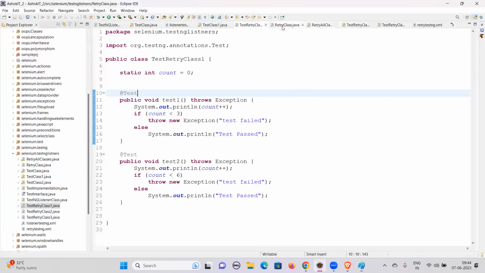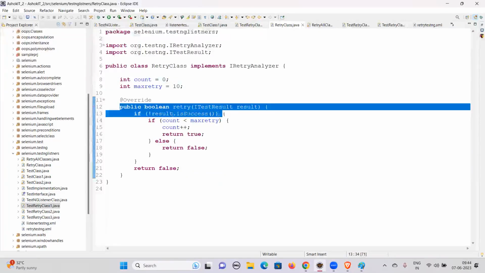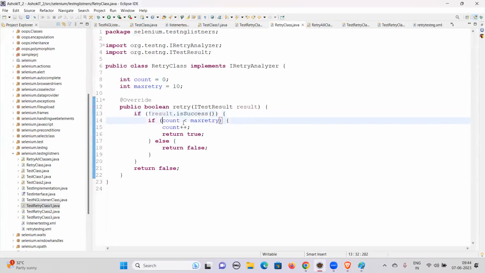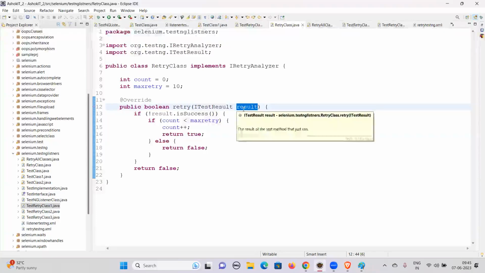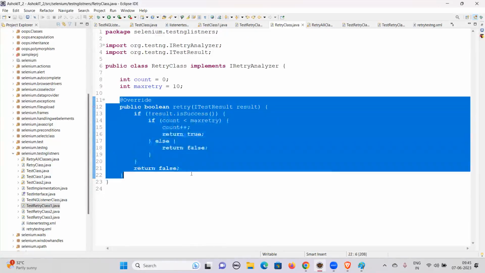So this is the retry class. What we are trying to do is give the maximum tries here. Based on the condition, if the result is a failure, I'm going to check for this condition and increment the count. I'll return true. Again, it will check the result. If the result is a failure, it will again return this. Now for the third time it is a success, so it will come out of this and return false, meaning it's not required to execute this particular test again.